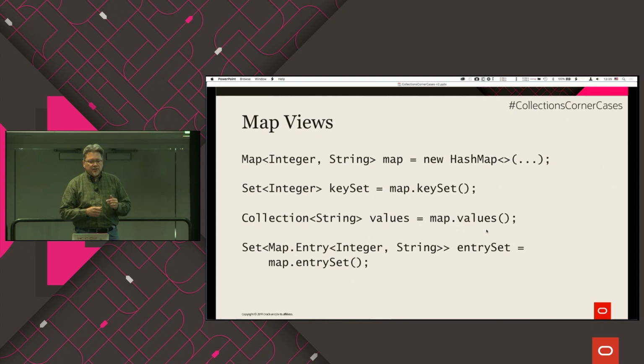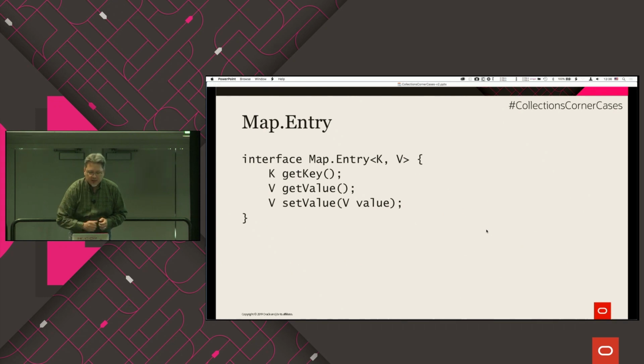And there's another thing, which is you can get the entry set of a map. So an entry is just a key value pair, and so you can get a set of those entries. And so this is what a map entry looks like. It's a pretty simple interface. Actually, there's a bunch of other stuff; I've simplified this quite a bit. But this is a Map.Entry, and K and V are the key and value types. And you can get the key, you can get the value, and you can also set the value. So that's kind of an interesting wrinkle on that. And I will show you some interesting things you can do with that.